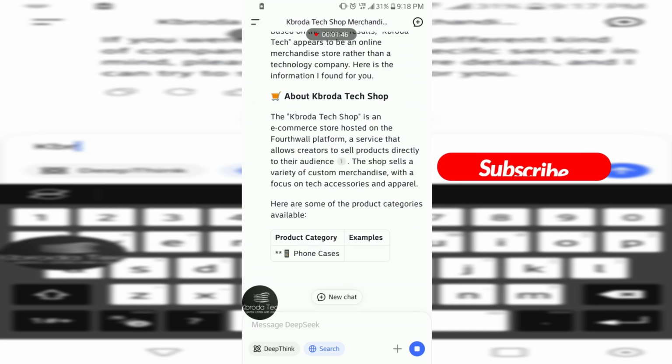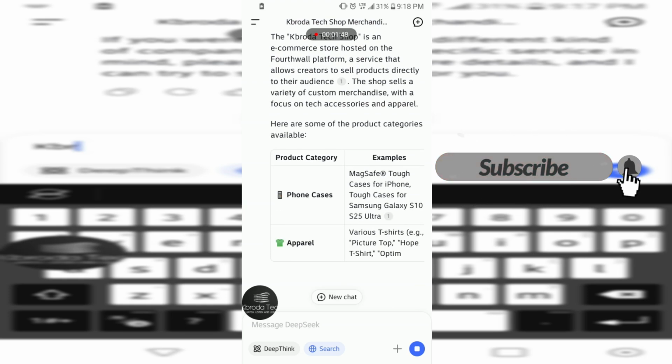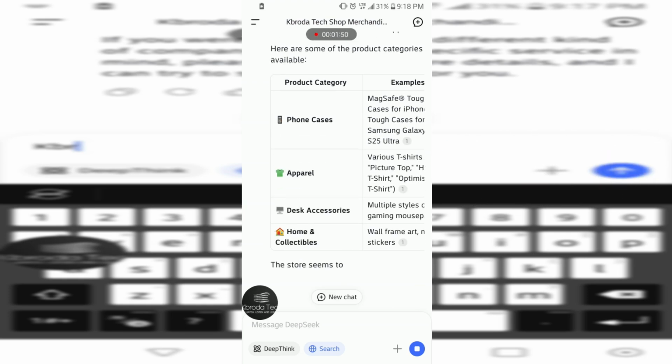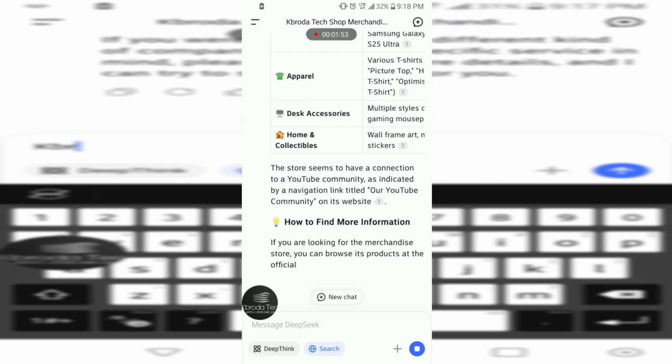So that's it on how you can let DeepSeek pull real-time data from the internet for you rather than answering you by its own knowledge.